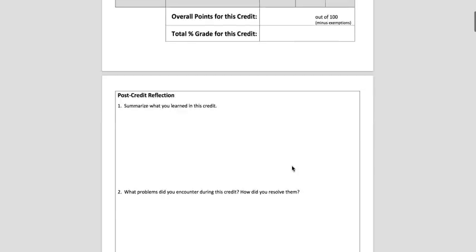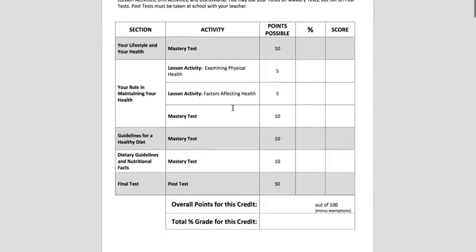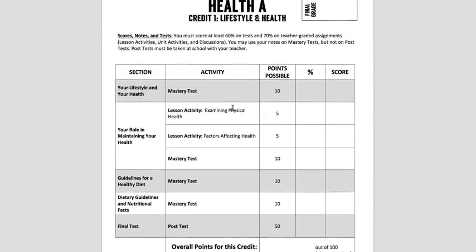Before you do, you need to flip to the back page and finish the post-credit reflection. Once you're done with this, you submit this to your teacher, and your teacher will be putting in your final grade, so you can get that credit.